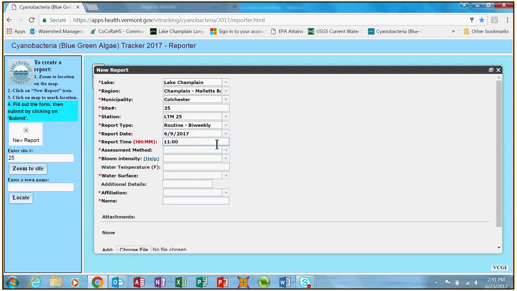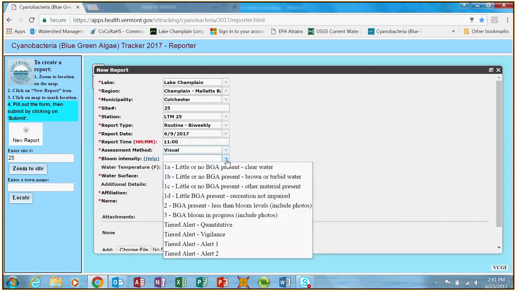We used the visual assessment method, just like you do. And we had a bloom intensity of 1A. You can see that all of the other categories are listed here as well. The tiered alert ones are not for you guys to use that are using the visual assessment. And that was for work on Lake Champlain.